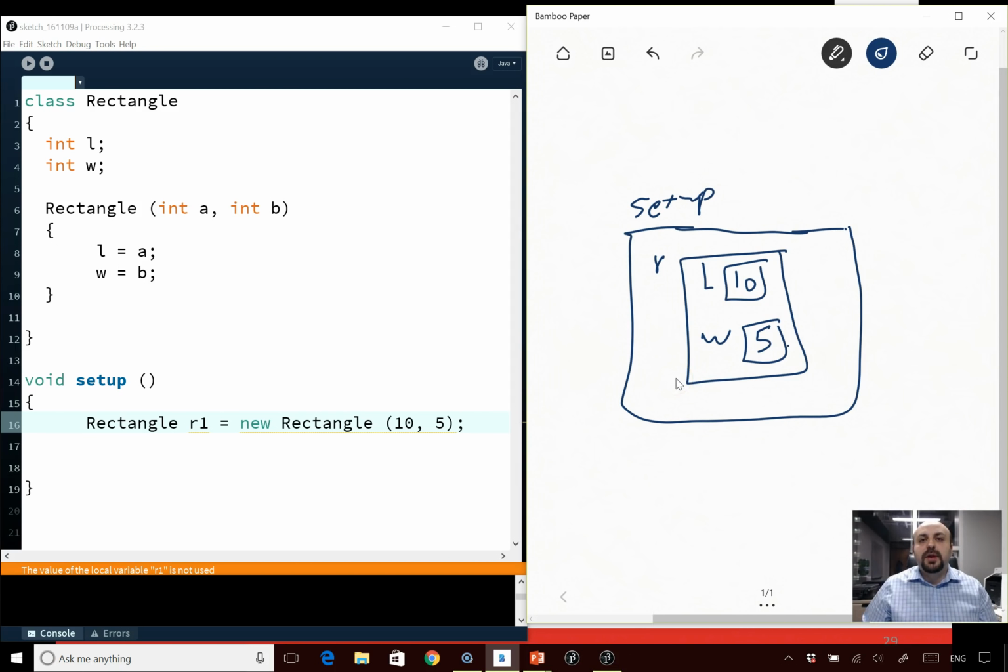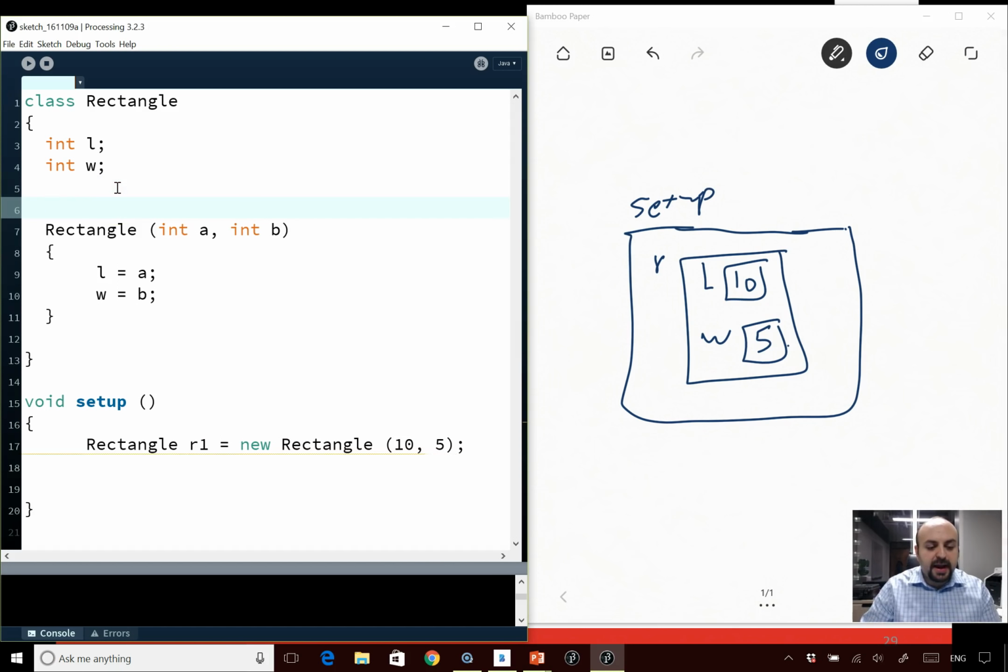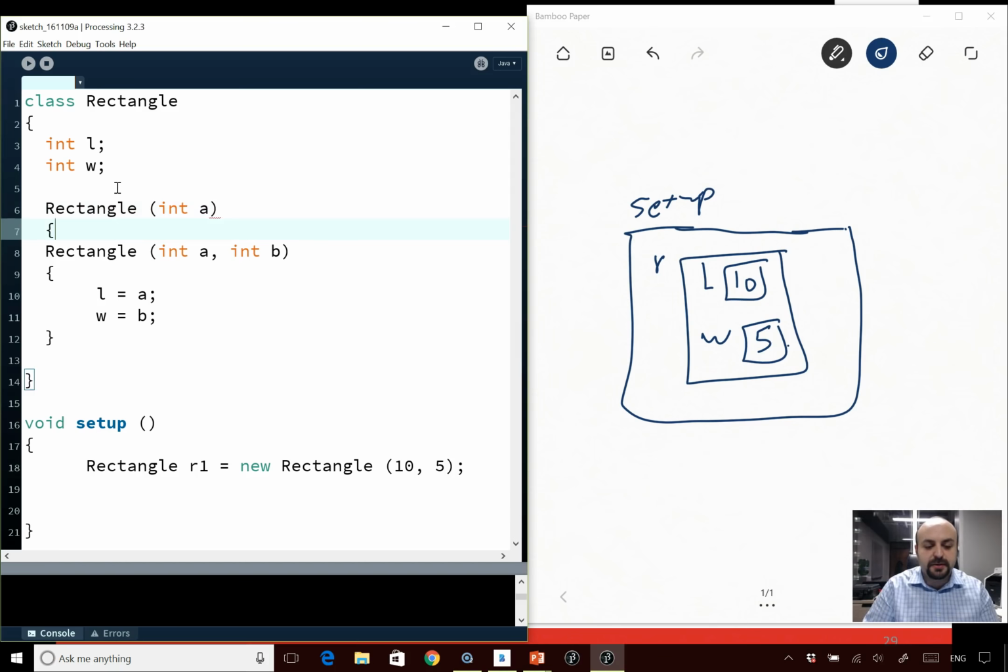Now I said that constructors can be overloaded. What that means is that we can have more than one constructor for a class. So I can have another constructor. It must be named the same as the name of the class. So I must call it rectangle. And notice that it doesn't have a return type. So it's not void, it's not int. It just doesn't have a return type. And to this, maybe I'll just pass an A. Just pass one number, one integer.